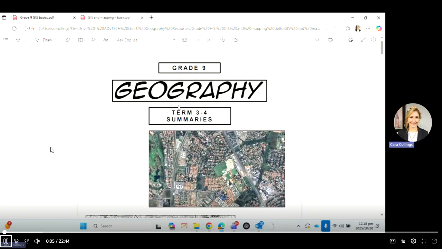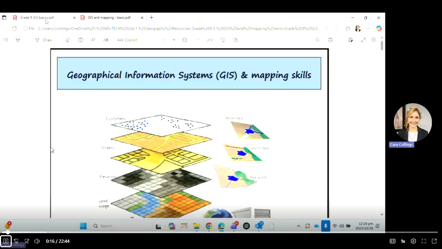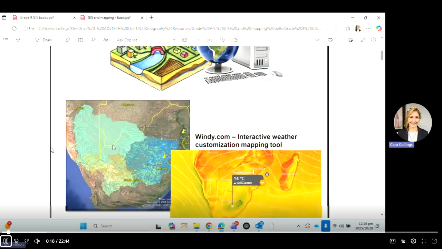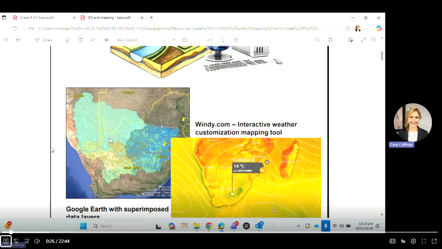So what I'm going to do with this lesson is swap between the two GIS notes, so that as we're working through the summary, you know how it correlates to the actual digital notes as well. Because the digital notes act like the textbook. The summary notes help you to simplify and consolidate with examples.